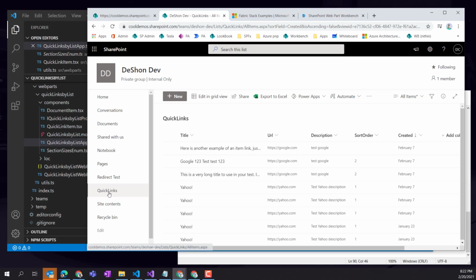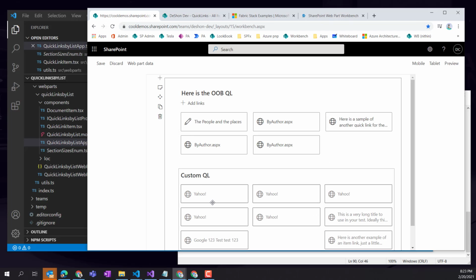So we have this quick links list in the back, and that's made up of a very simple, straightforward schema: the title for the link, the URL to the link, the description of the link, and if there's going to be a sort order. Created by, modified by, those are all out of the box columns that you get with the list, so there's no customization there. We're only dealing with these four. Now, in order to get these links to show up in our custom web part, we have to go to the list and do that.